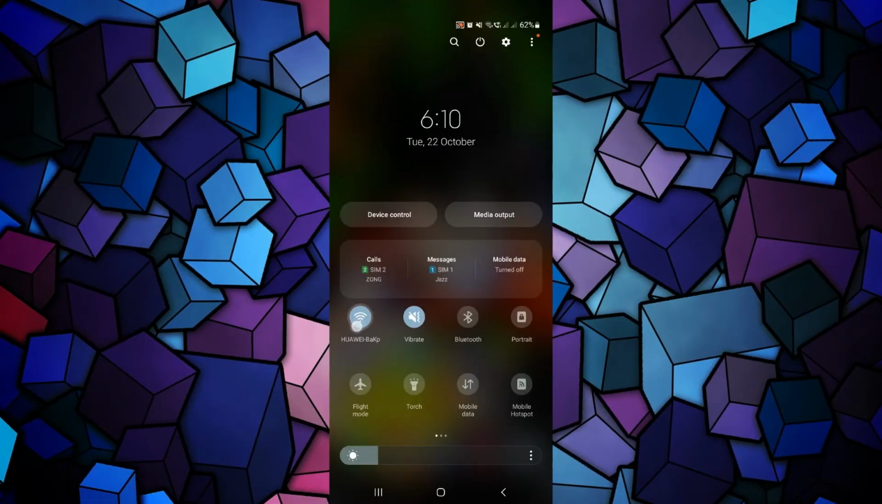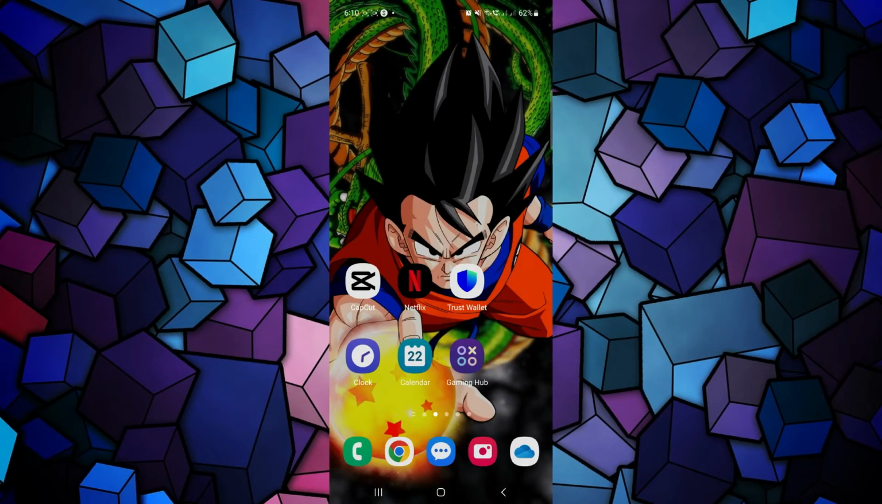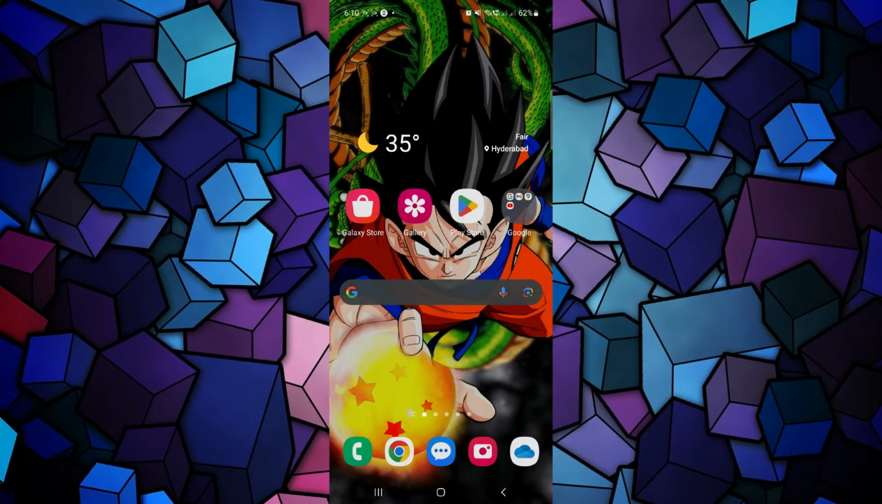Next step is, if you are using any kind of VPN, you need to make sure to disable it before opening and logging into your Genshin Impact again.